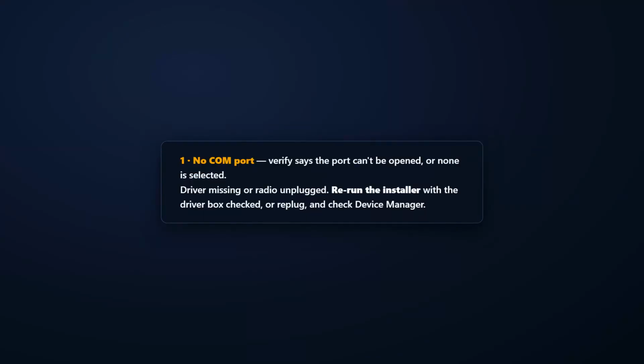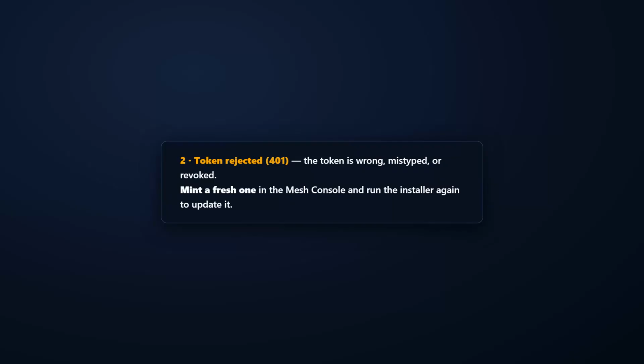1. No COM port. The Verify says the port cannot be opened or none is selected. The driver is missing or the radio is unplugged. Rerun the installer with the driver box checked, or replug the radio and check Device Manager. 2. The server rejected the token, a 401. The token is wrong, was mistyped, or was revoked. Mint a fresh one in the Mesh console and run the installer again to update it.